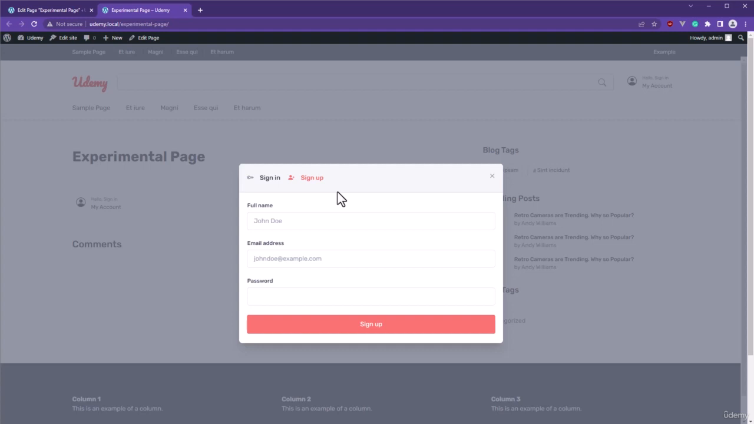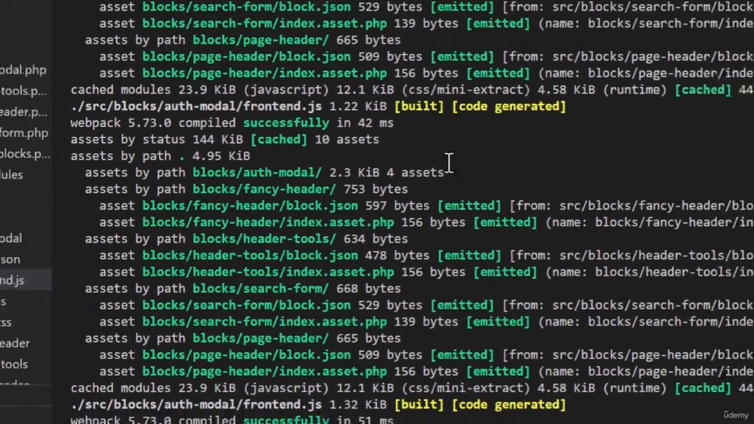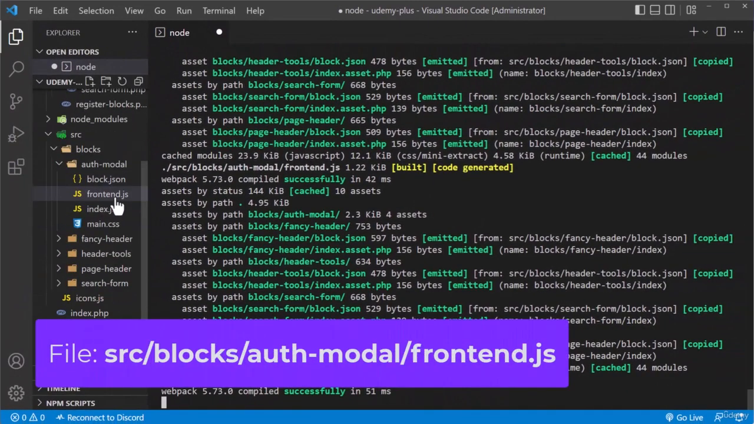In the browser, let's check it out. We have 3 fields for the email, name, and password. The values for these fields should be retrieved. During submission, we should tell the user that their account is being created. Lastly, we should disable the fields and buttons. Let's get started. In your editor, open the frontend.js file.